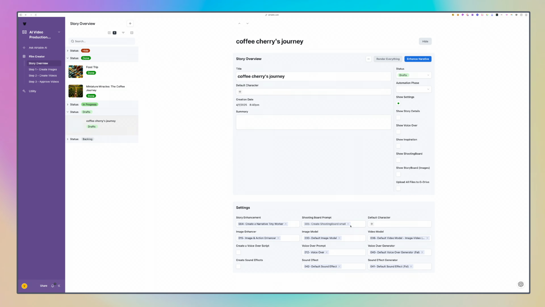And as before, we can change, of course, the settings. Let's just go and change the settings here. Shooting board, the tiny worker setup. We leave the image enhancer. Now here we want a TikTok model for the image generation. We want a TikTok model for the video generation. And for the voiceover, we also want something which is creating a short voiceover. And for the video voiceover generation, we can of course also change the character, but we leave it on default here, which we can also change and enhance later on.